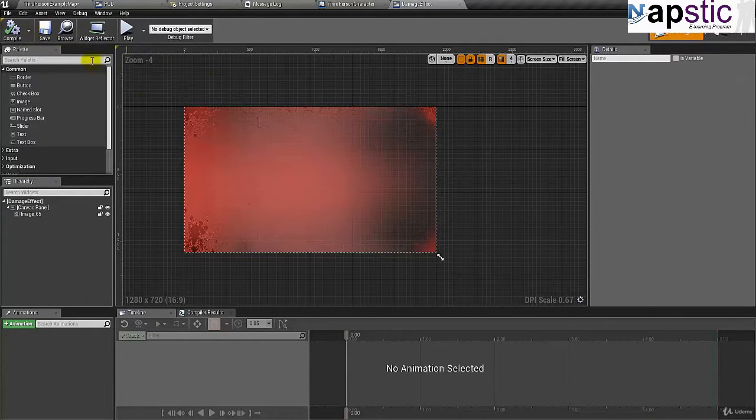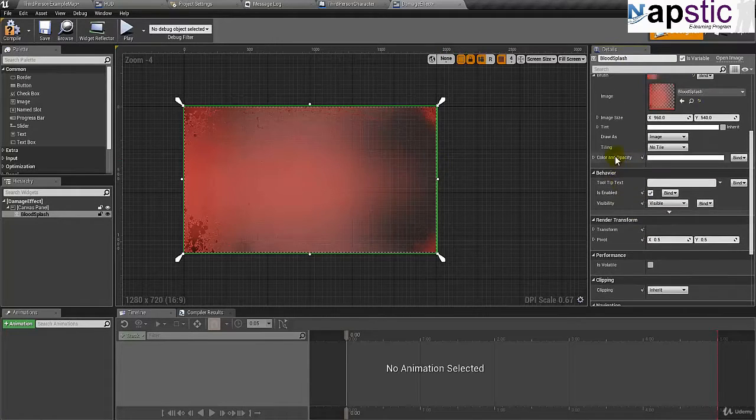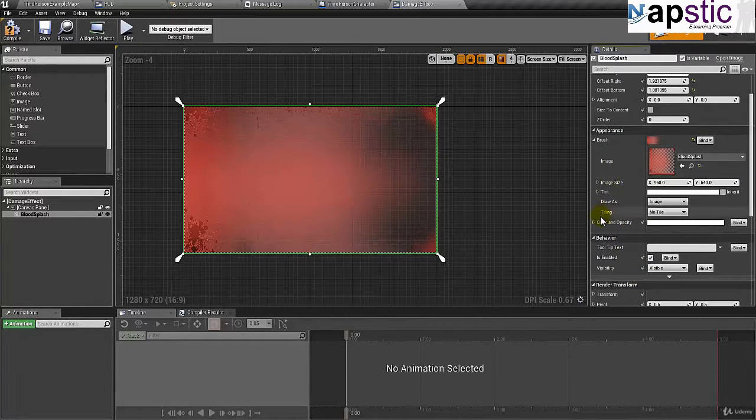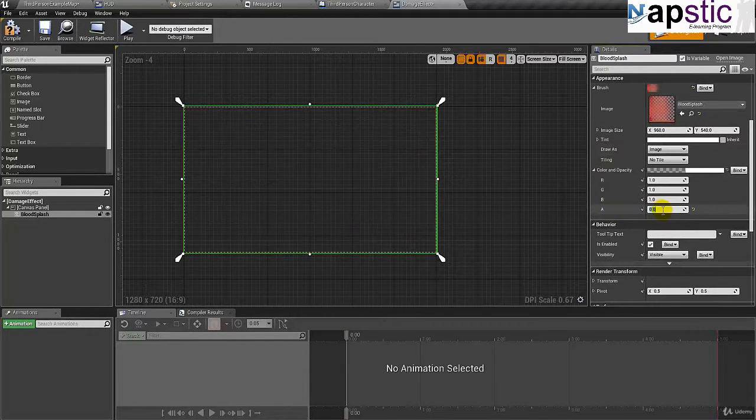Okay, that's good. So now we can start working on the fade in and the fade out effect, as well as when to call this guy in. All right, so great. The first thing is we'll rename this image because it's a weird name. So I'm just going to call this blood splash. Okay, and also I want this alpha. If I go over to the color and opacity, I want the alpha to be 0. I want to start off at 0.